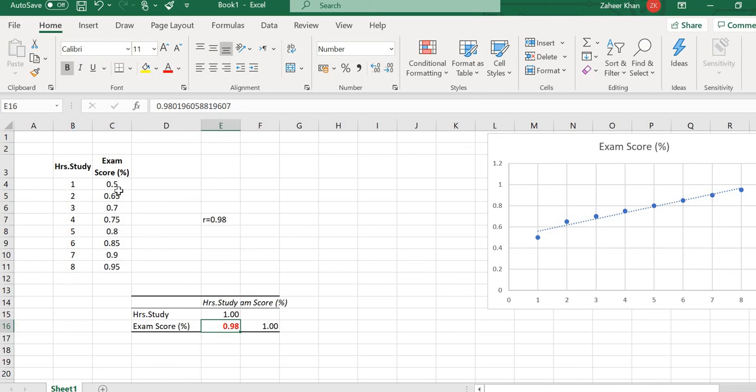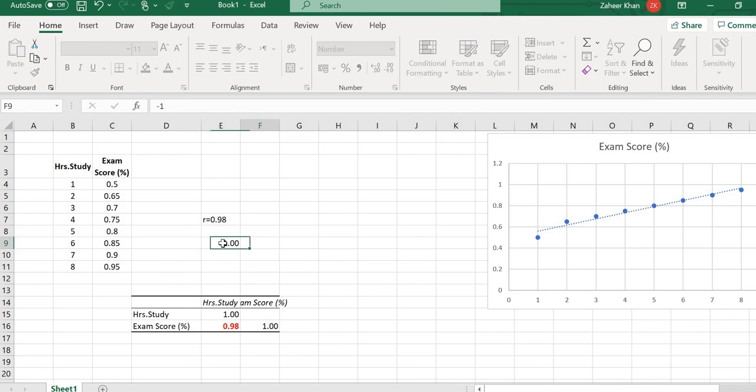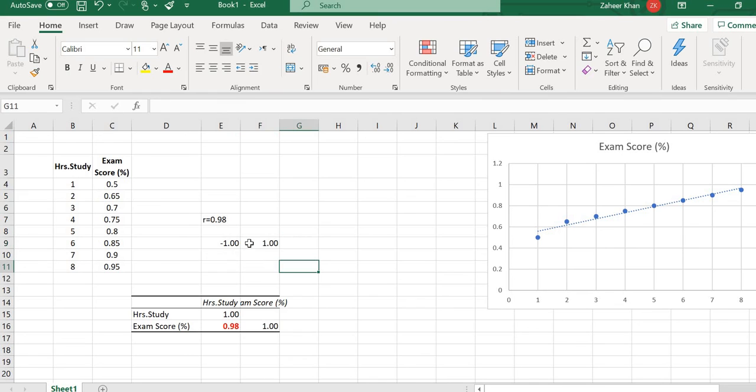So this is telling you that there is a positive and strong relationship between hours of study and the percentage of scores obtained in exams. You know it is very close to 1. You know that the range of R is between -1 and 1. In this case, this value is very close to 1. When it is close to 1, usually more than 0.75, that indicates a strong relationship.